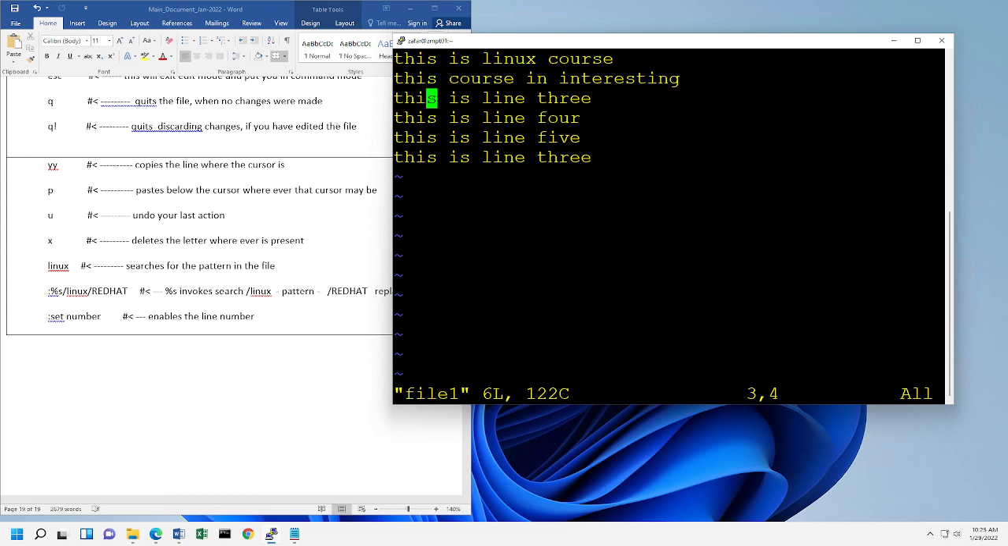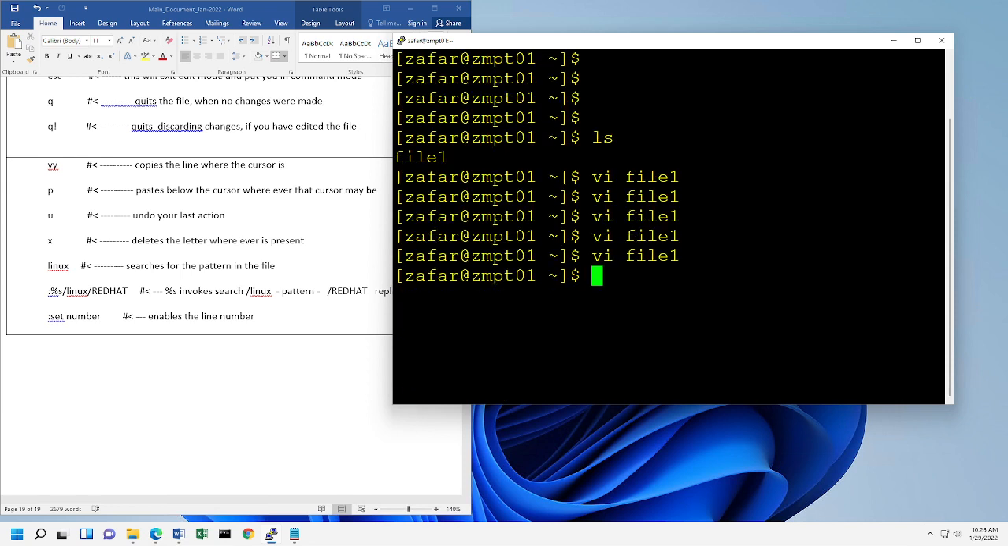So I'm here. This is line 3, right? I want to delete this letter here. So just push X on the keyboard. Keep pushing X, X, X. It will delete each letter for you, okay? And if you want to save and exit, shift colon X, you save and exit. Let's go back in the file again.